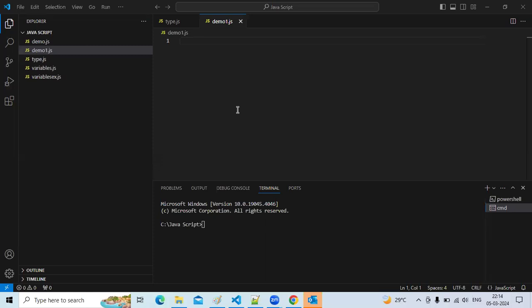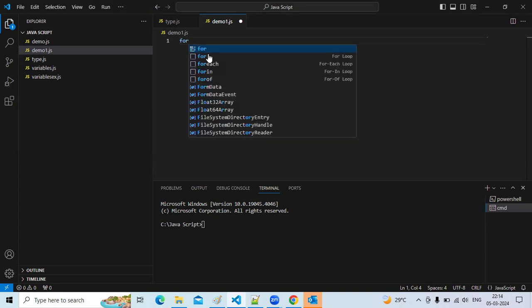For this, I am taking one file with a .js extension. First, I am taking one simple for loop. For loop means if you want to iterate some items, then you can use a for loop. So if you want to print numbers from 0 to 4, then we can use a for loop. I will explain the for loop first here.